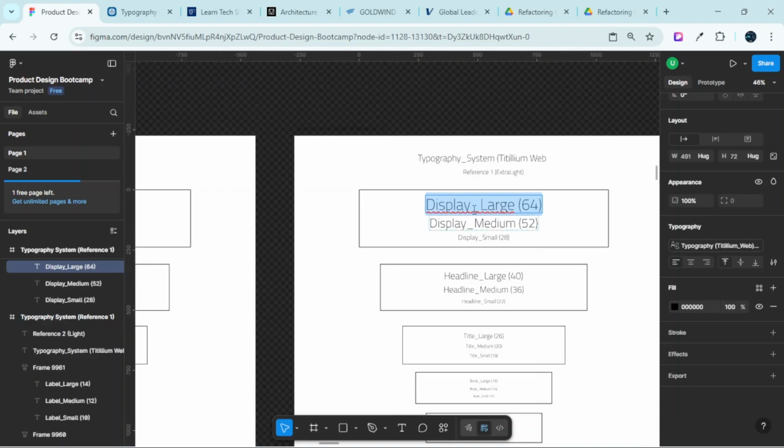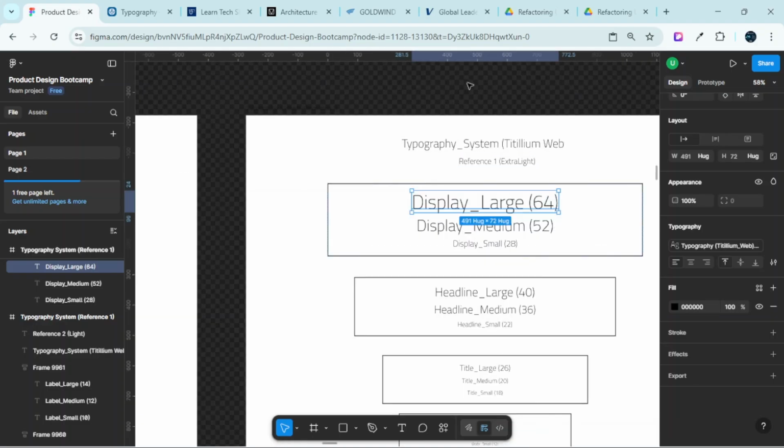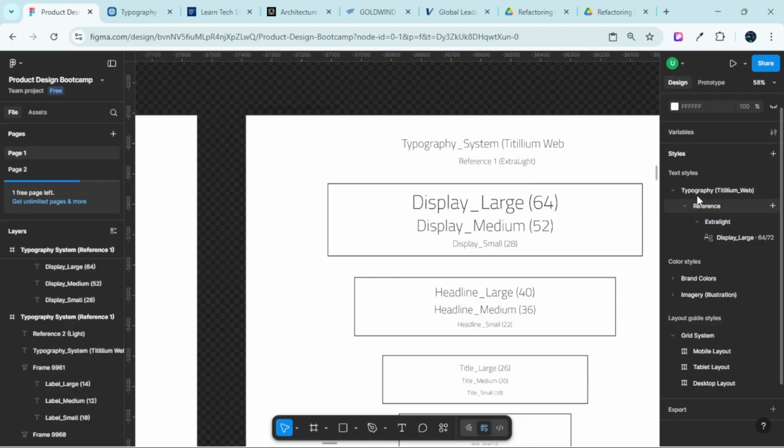So let's see what we have actually created. To see it, click on the empty canvas. Once you click on the empty canvas, come over here to your style guide, and you can see I have text styles, right? So under text styles, what do I have? I have typography, in bracket Titillium Web, which simply refers to the font family. Under it, I have a subfolder. Now this is the main folder, that's why it's at the top. Under it, I have a subfolder that says reference, which simply means that everything under this reference are my reference styles. Now for my reference styles, the first one I'm saving is what? Extra light, right? So under extra light, the first text that I've saved is the display large text, which is this one that I have there, which is fine.